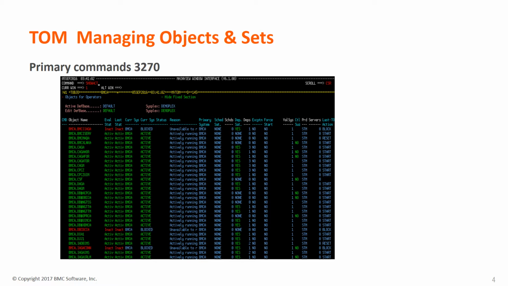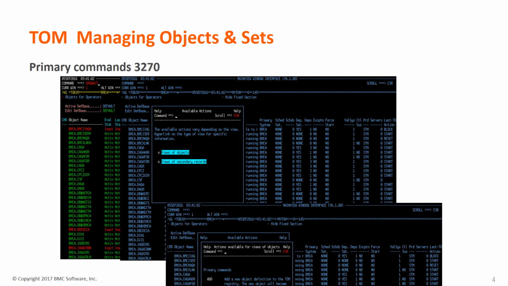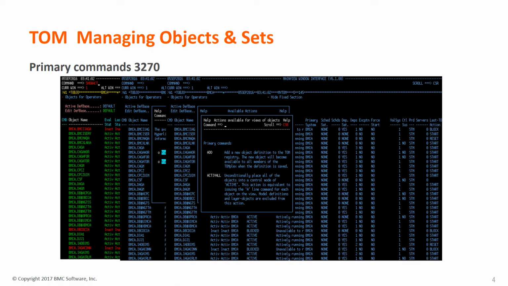If you want to see which commands are available to a specific view, you can type the show act command in the 3270 interface. And then TOM is going to ask you, do you want to see the commands available for views with objects or views with secondary records such as dependencies or calendars? In this case, we'll select views of objects and TOM will give us a list of the available commands.